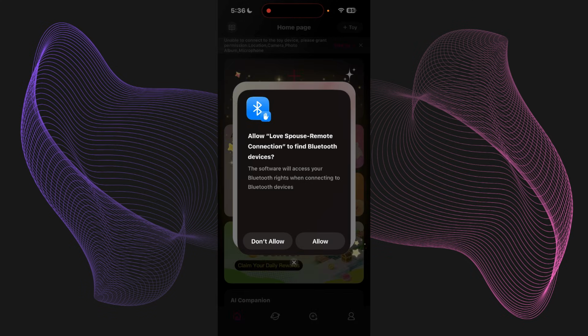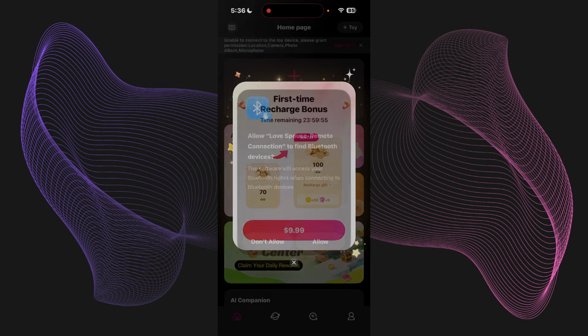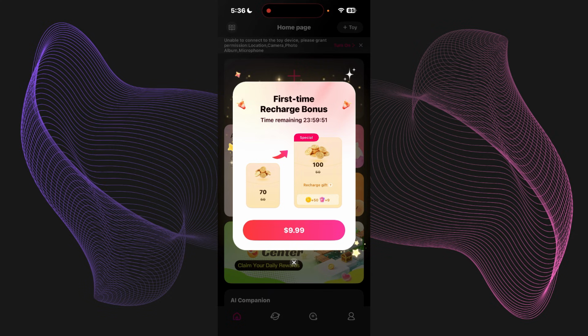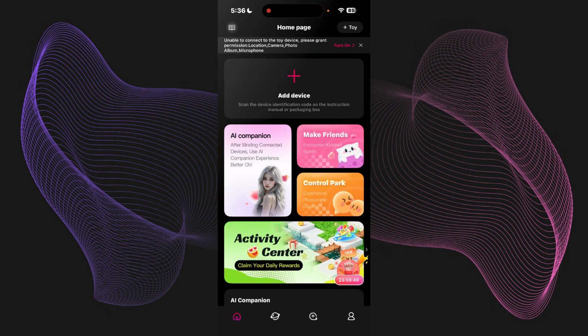Now you gotta allow Bluetooth to be paired with this app, because you also get a device that you could connect to with this app. So here, as you can see, you can just add a device to scan identification. If you want to add the device, just simply press on this plus option and you can do that.